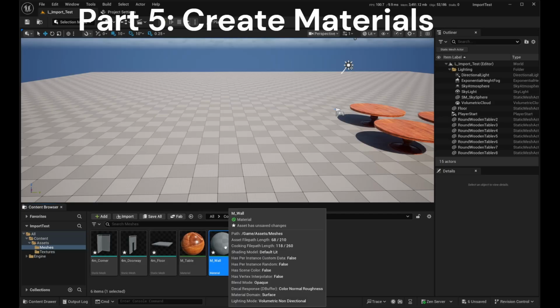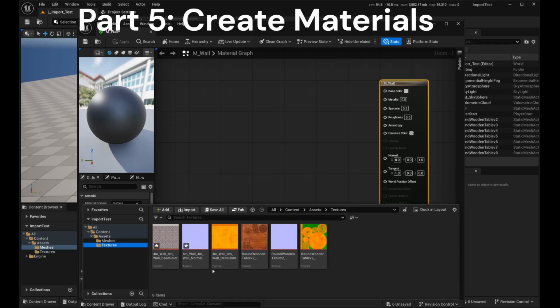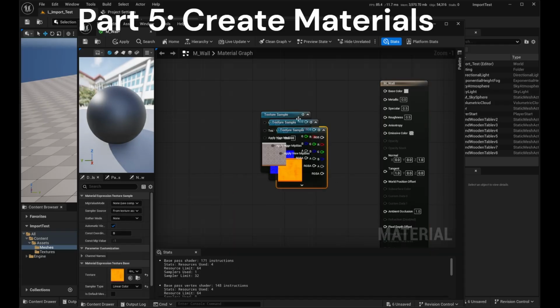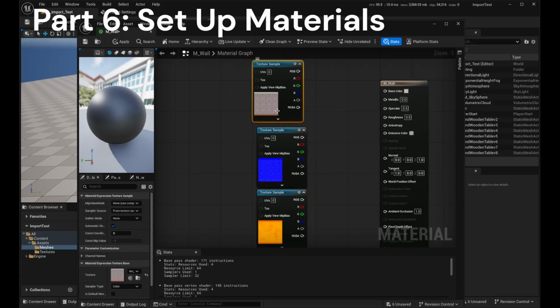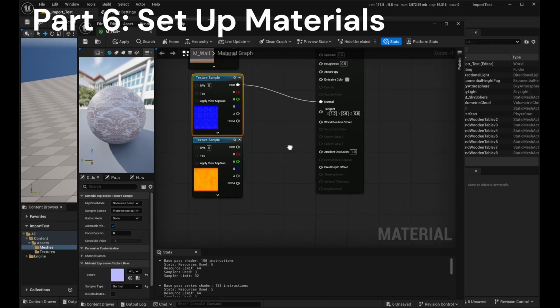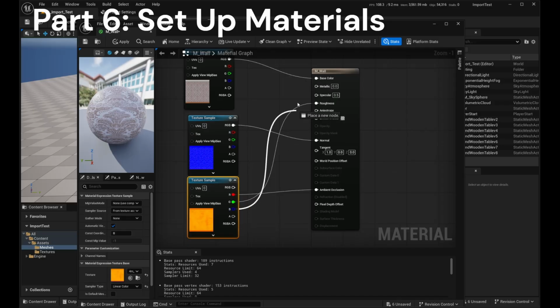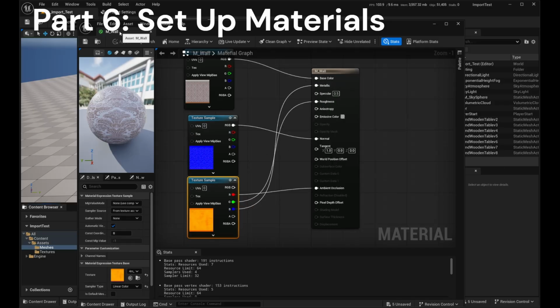So I'm just going to call it m_wall. Open up the material. Find my textures for my wall and bring them in. This is the base color. I can see that from its name. This is the normal. That's usually blue, so that's easy to spot. And then finally the occlusion, roughness and metallic texture. To double check you've got this right, make sure the sampler says linear color. Red is ambient occlusion, green is roughness and blue is metallic.